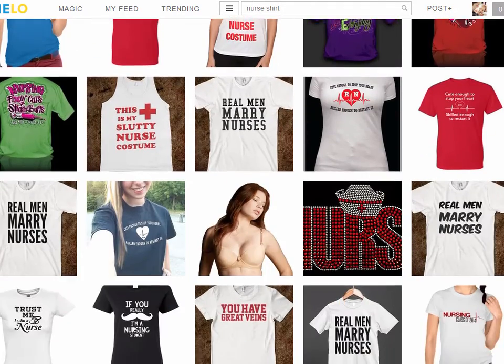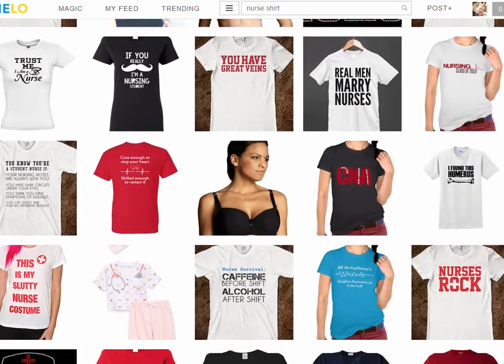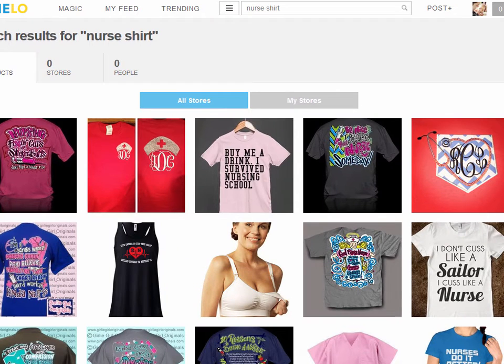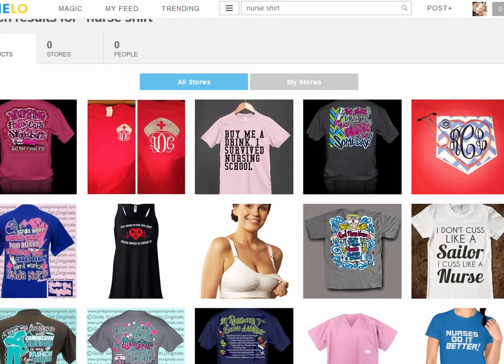What's cool is I usually try to cross-reference some of these shirts and see if they're already selling on Teespring. Because if they're already selling on Teespring and doing well, that's a good indication that you can make a variation of that shirt and try selling to that market again. A lot of people think that once you see a nursing shirt sell 2,000 or 3,000 shirts, oh, you can't sell to them anymore.